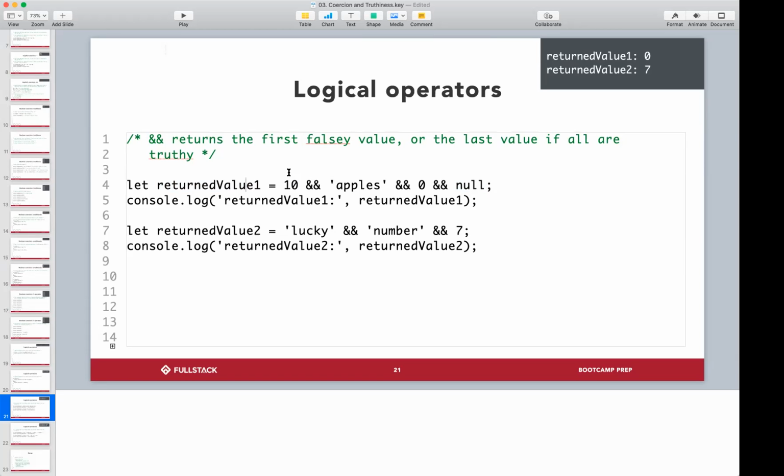No, it's not. Okay. The bouncy ball moves to apples. Is apples a falsy value? No. We're going to bounce over to 0. What about 0? Yes, 0 is a falsy value.